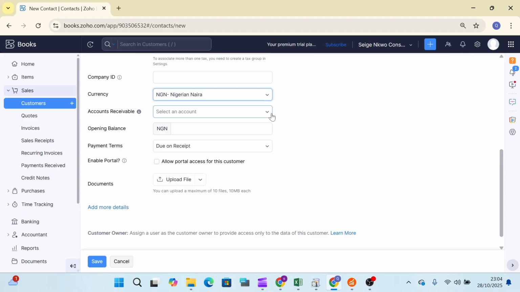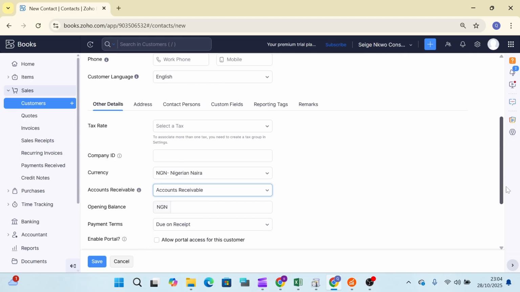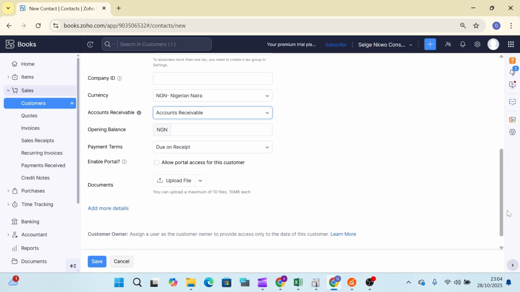This account receivable is optional. It's still the same thing. Even if you don't select it, Zoho Books will still treat this customer as a receivable actually. They just put it here.